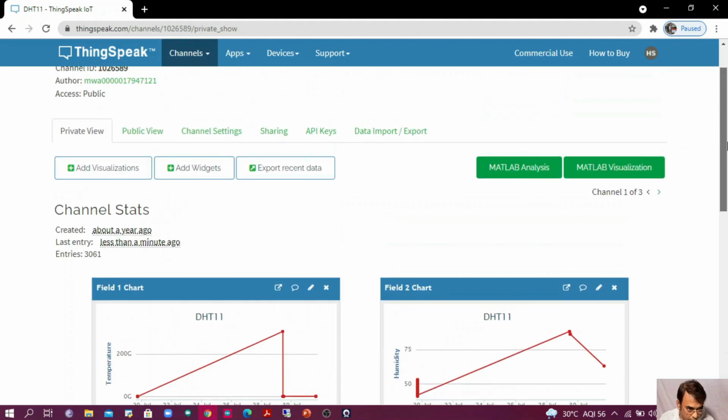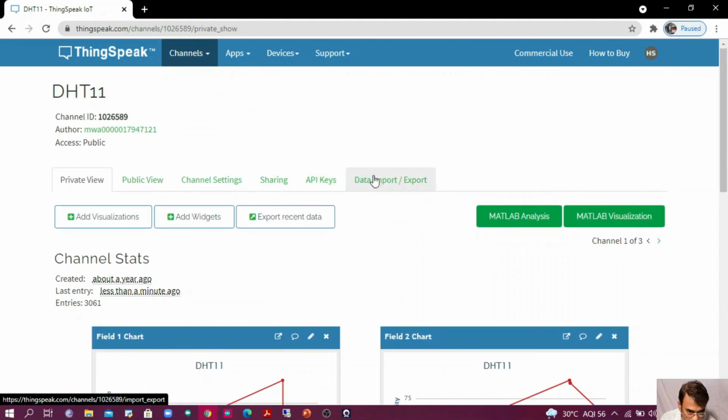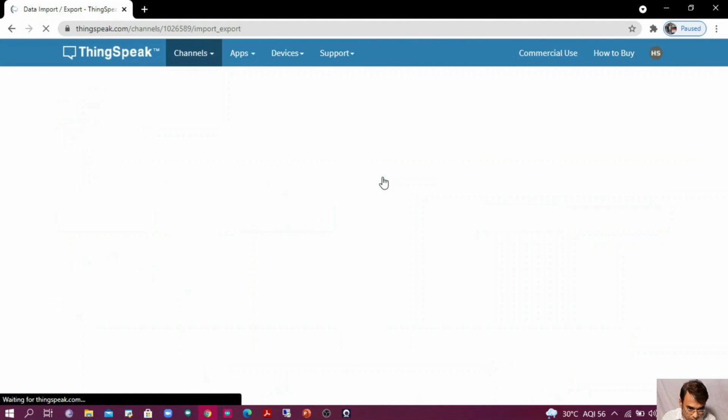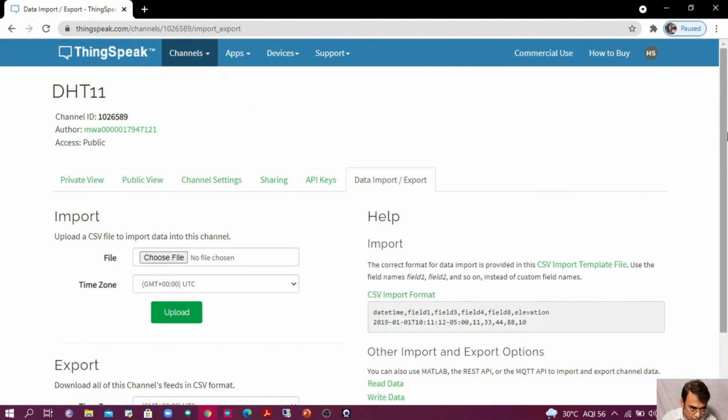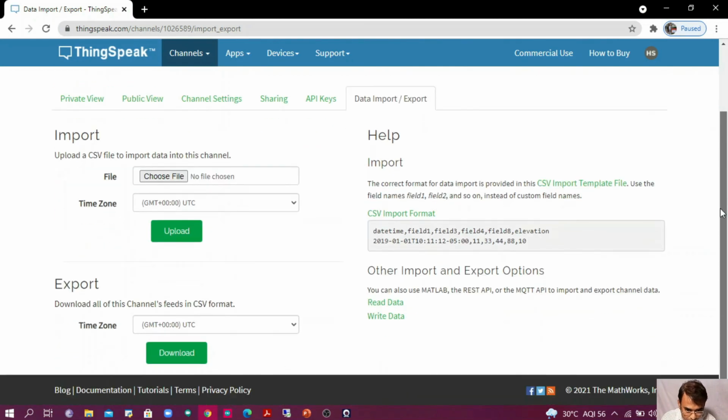Now, if you want to download the data, go to data import and export. And there you can see, you can use it for different purposes. That's it for today.